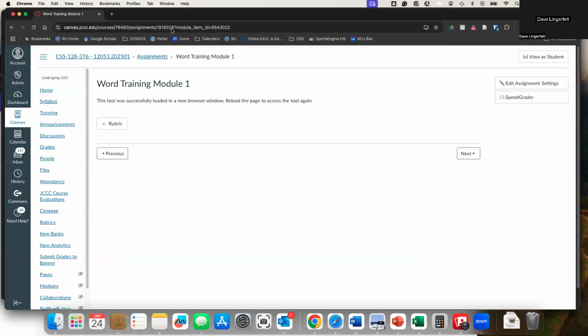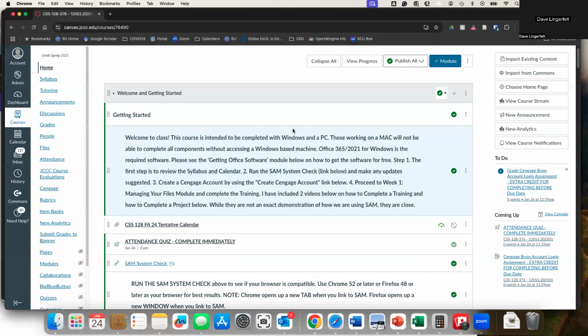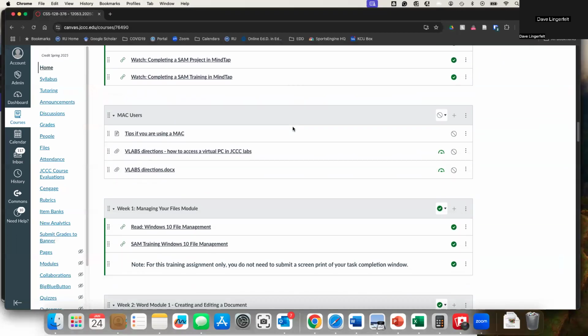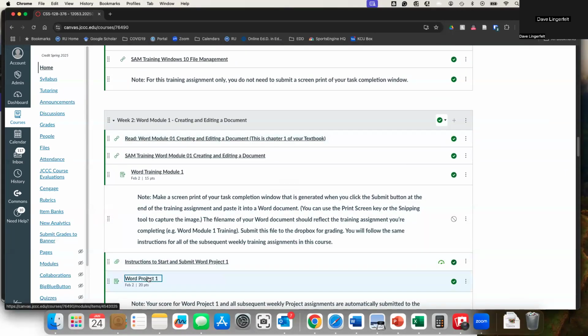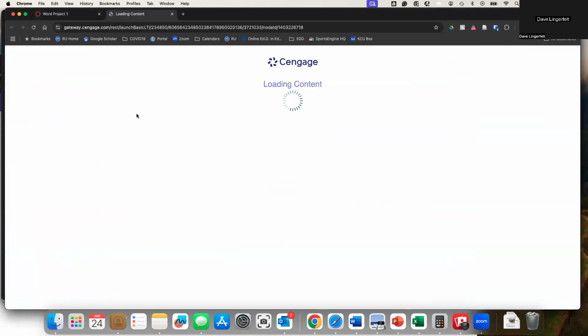So now I'm going to go back and show you what the projects look like that you will complete. I'm going to scroll down and look for Project Word Project 1, which is right here. I click on this. Once again, I'm going to go out to a new window. As it loads my screen, it's also going to show that I have the option to complete some other checks as well.